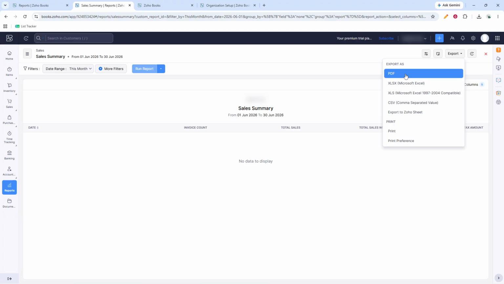Now, choose your preferred file format. Zoho Books typically gives you options like PDF, XLS, or CSV. PDF is useful if you want a clean, easy-to-share version for viewing or printing. XLS is a good choice if you plan to work with the report in spreadsheet software, and CSV is helpful for importing data into other systems.